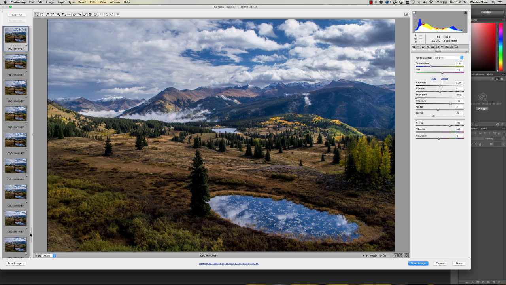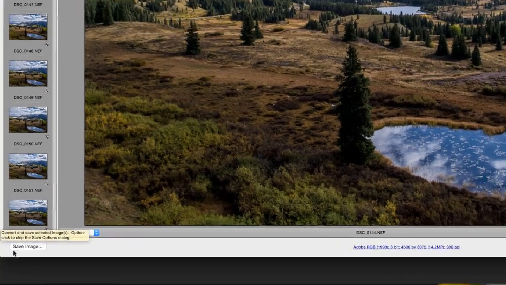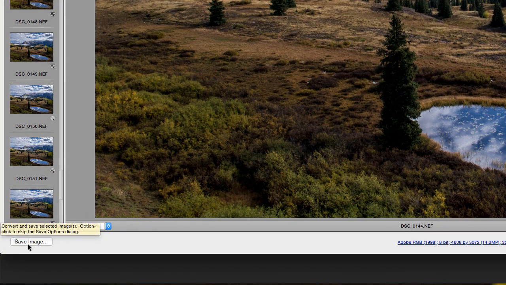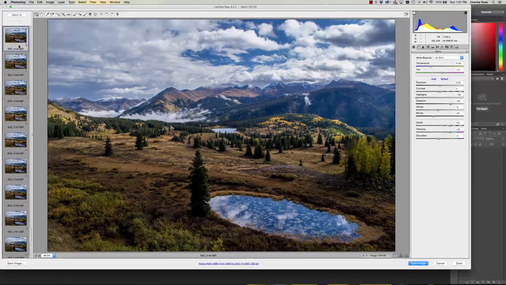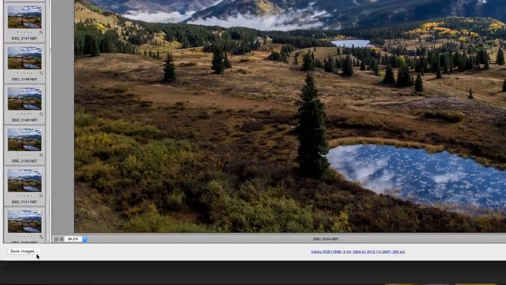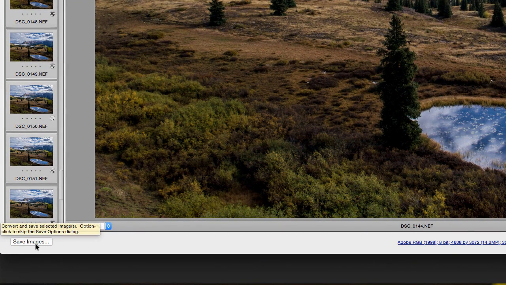So to save a lot of time in previewing all those images, you simply come down to save image. Now you see it says save image. You want it to say save images. Right now we only have one image selected. So again, we're going to click Select All. There you go. And now we come down to save images. So make sure it is plural so that you're saving your entire batch. We're going to click that.